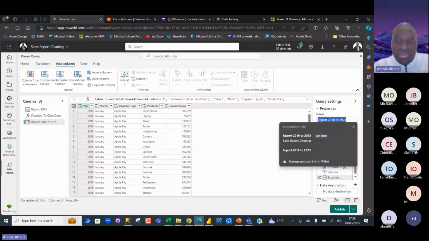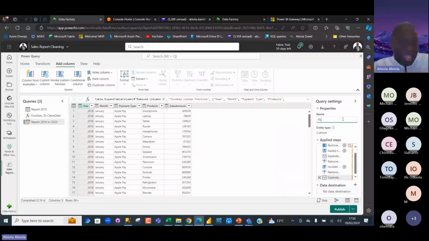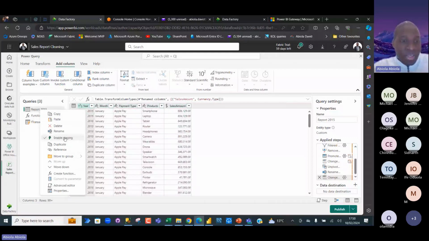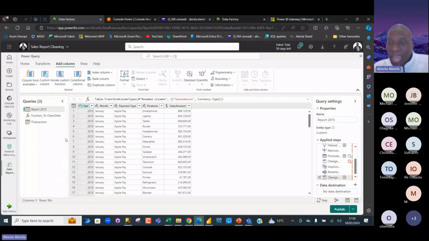Now, before the next thing, we don't actually want to take this report 2015 across. So I'm going to right click and choose enable, that is to disable the staging. In other words, this data will not be loaded into the workspace. I'll click and check this, and then we can specify. I think there's a step that's missing initially, but anyway, just go ahead and publish.